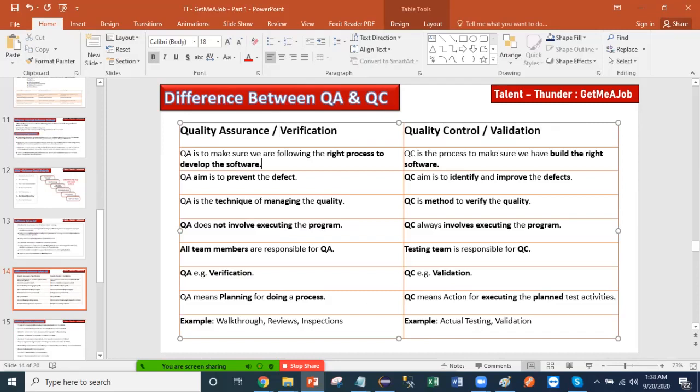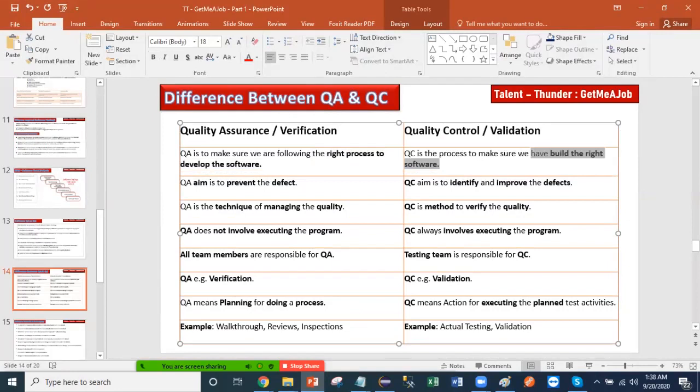So you see over here, QA makes sure we are following the right process to develop the software, whereas QC is focused on making sure we have built the right product. So whatever product we have built, it's correct as per the requirement. Then QA is aimed to prevent defects in the initial stage, whereas QC is aimed to identify and improve the defect. You got my point? Perfect. So this is QA and QC, guys, and this can be asked in the interview as a difference. But there's very little chance they will ask you these questions.